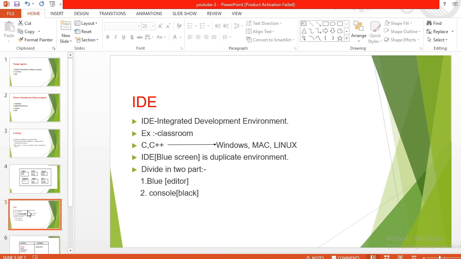Just like that, to develop a C program, we need an environment, we need software. It's called an IDE, the integrated development environment. The environment is different for different languages. For C we need an environment, for C++ we need an environment, for Java we need an environment. In each and every computer language, we need an environment.